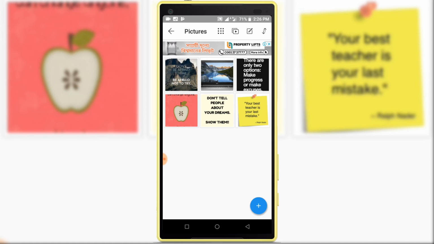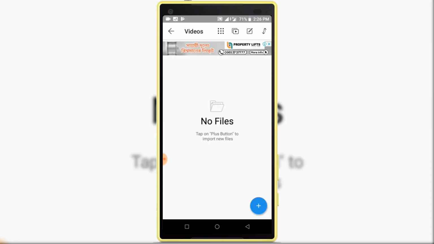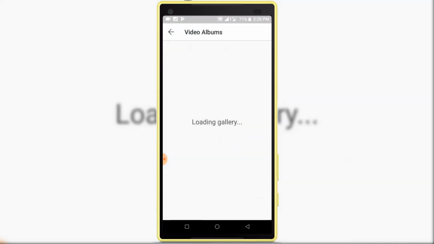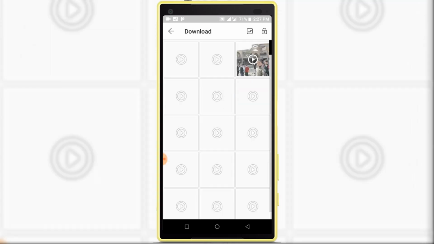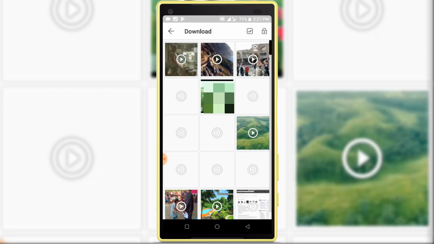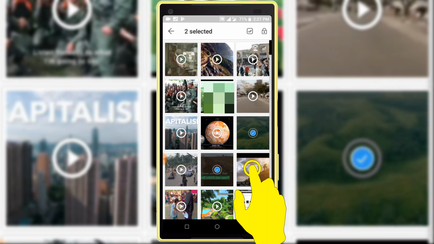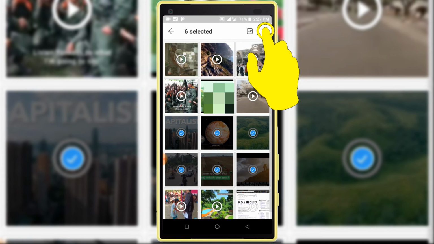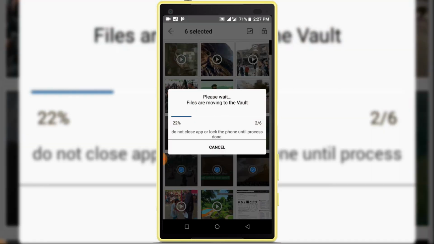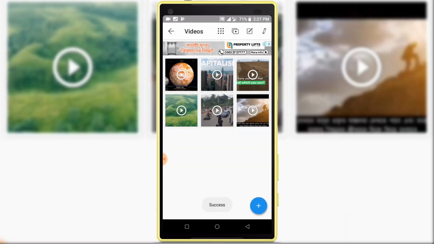Now I want to hide some videos, so click on the back option. Choose the video folder. Click on the plus icon. Select the import video option. Select the videos which you want to hide. I am selecting some videos. After selecting videos, click on the lock icon. You can see importing videos. After importing, here you can see my hidden video list.